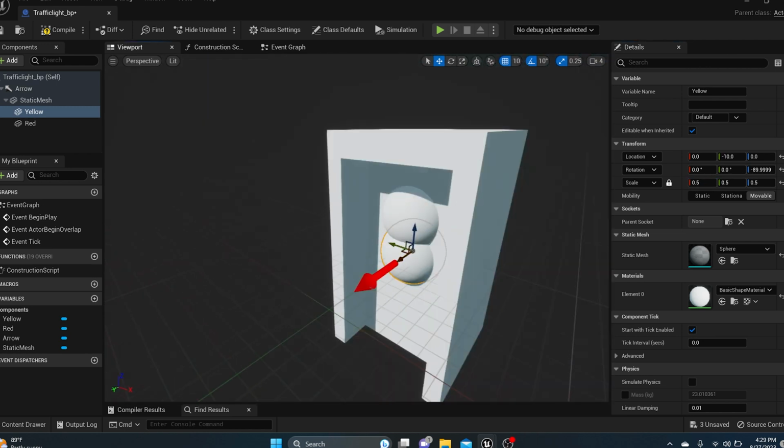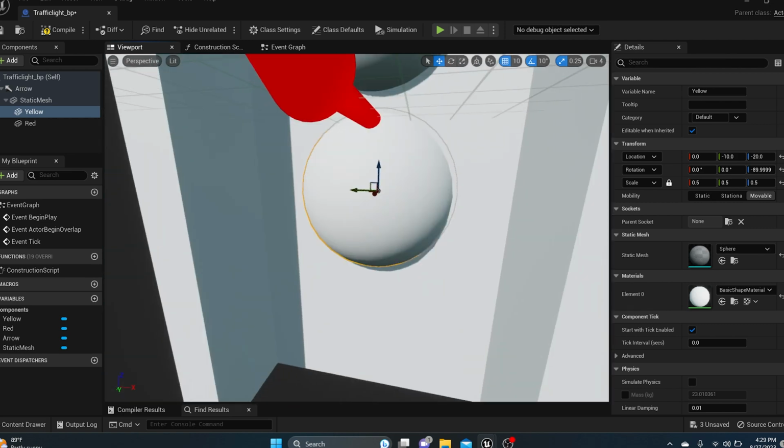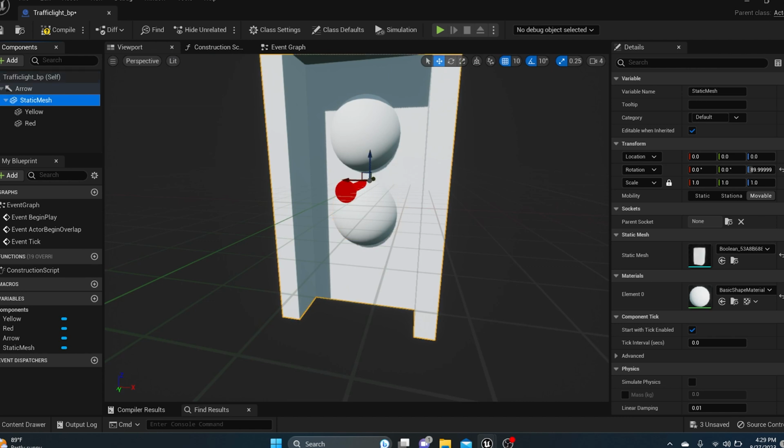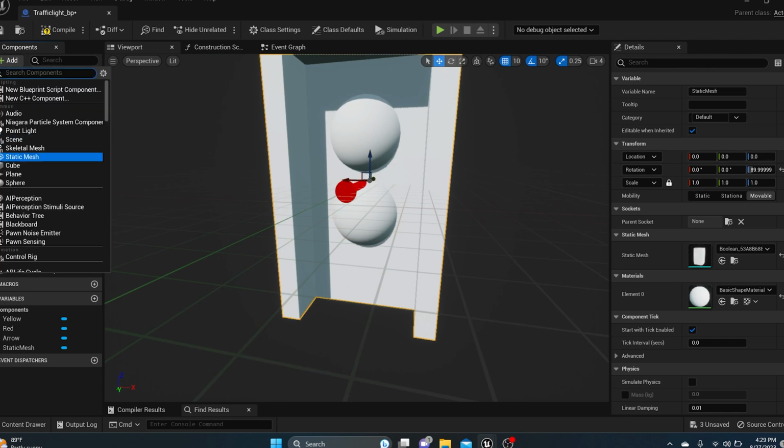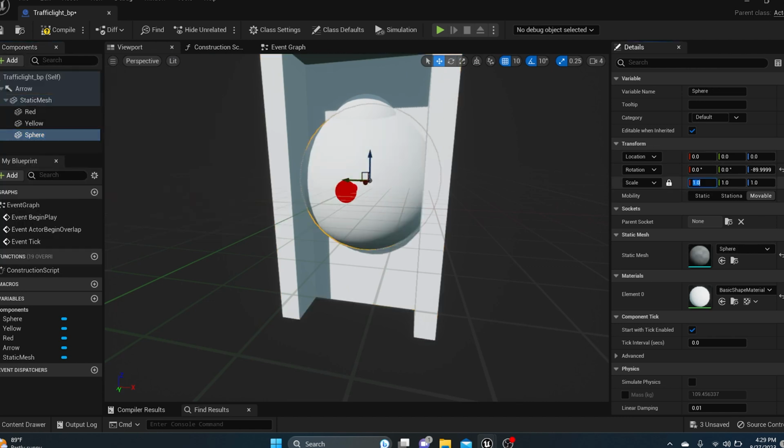Keep on pulling that here. Just put them down like how a traffic light would be. And now we just need to add the green. So click back on your static mesh, add another sphere, make it 0.5.